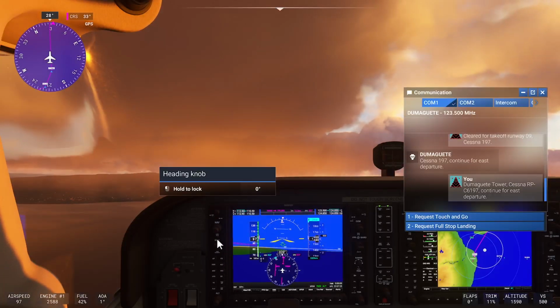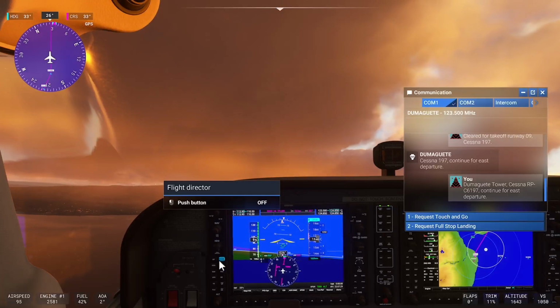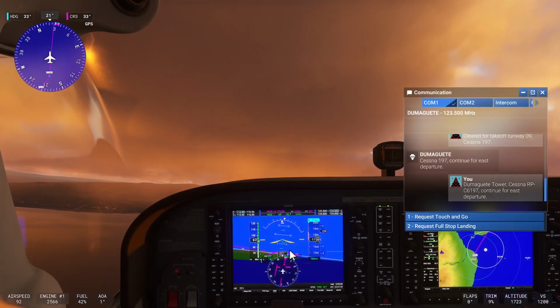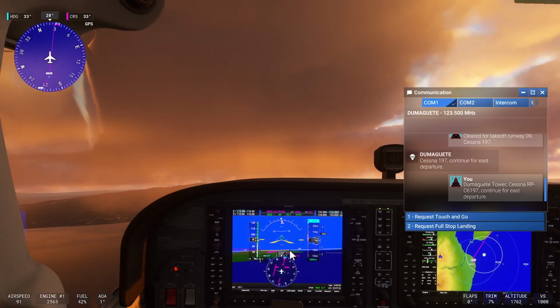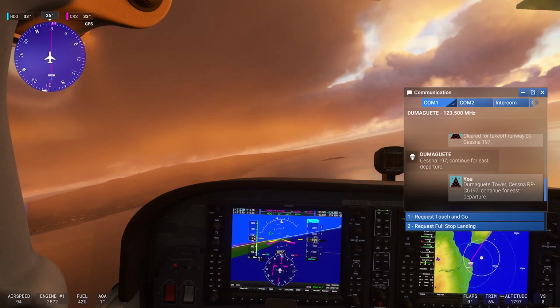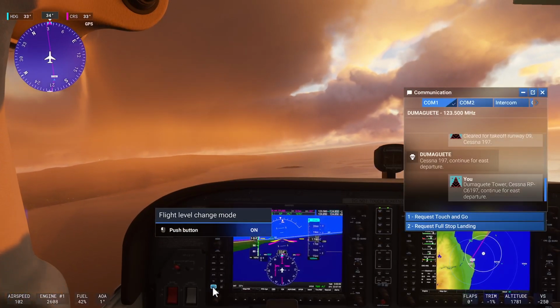Yeah. And the heading, we need to be going there. So altitude, heading, and autopilot. And then I probably have to force the autopilot.